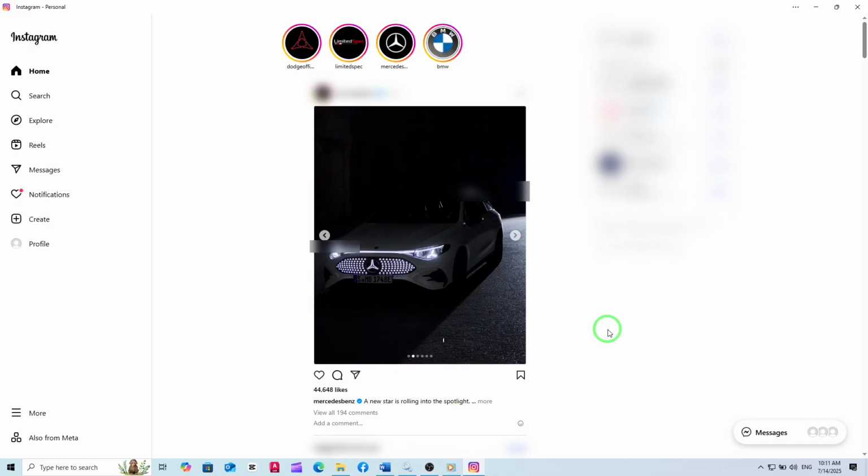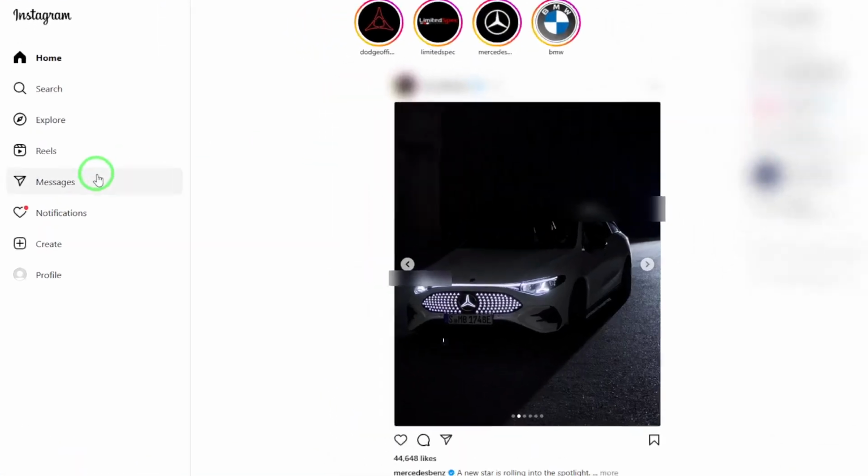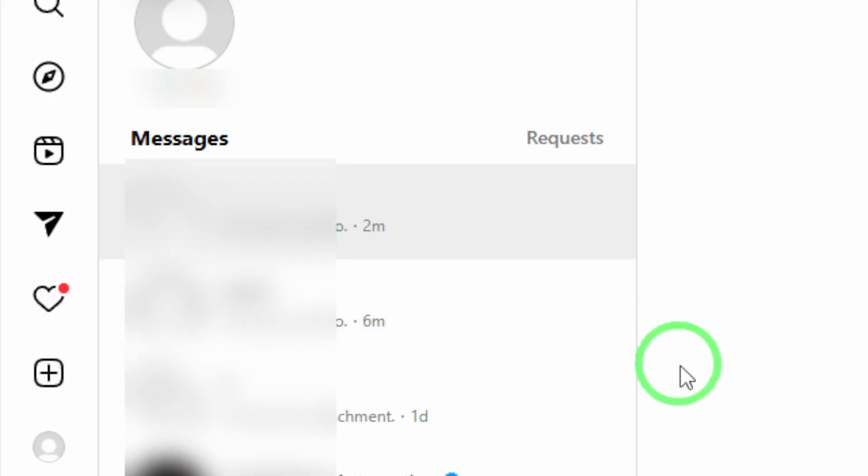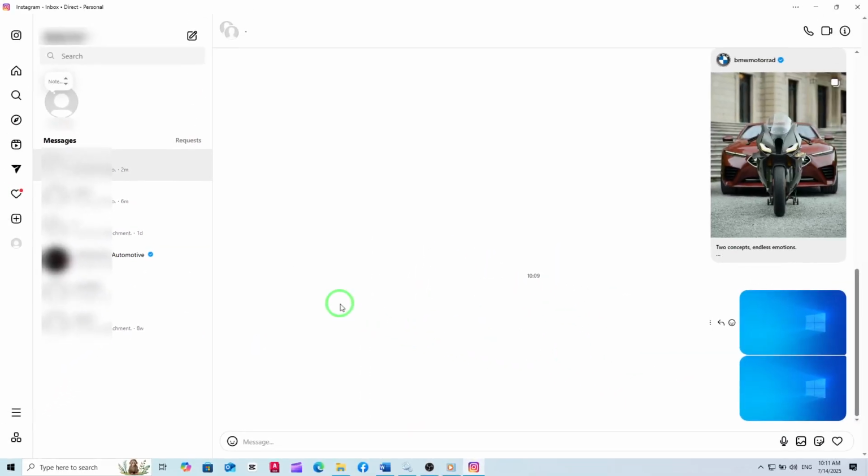After clicking, you'll see a list of all your recent conversations. Find the group chat you want to send your photos to and click on it to open the conversation window. At the bottom of the message bar, right where you'd normally type a message, you'll notice a small photo icon. Click on this icon to start adding your photos.